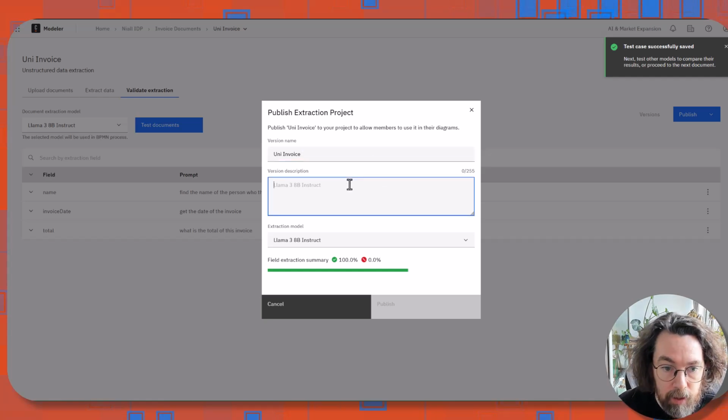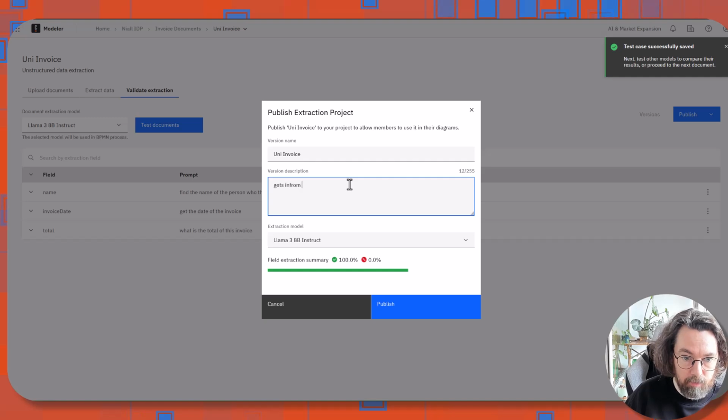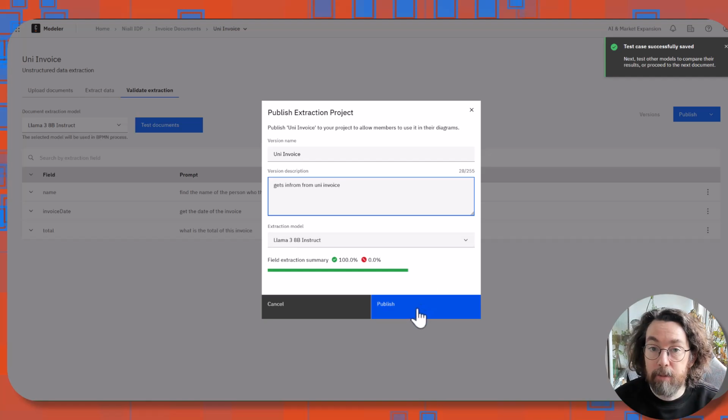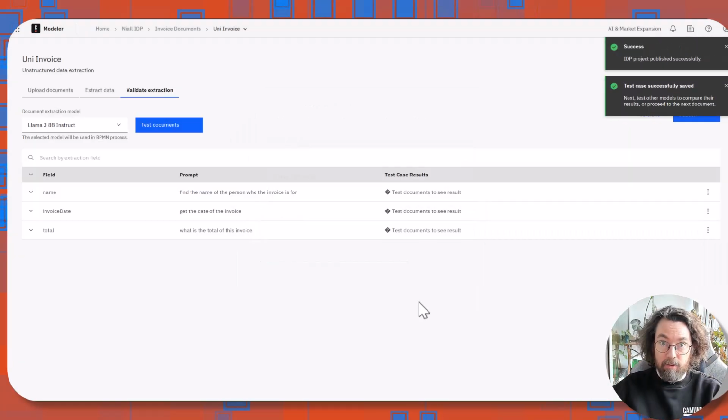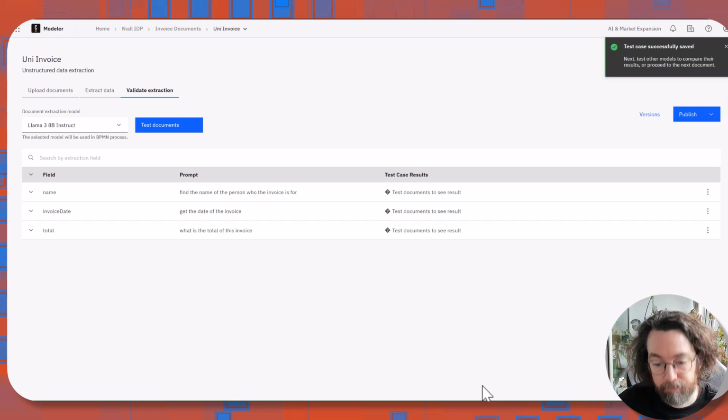Invoice, yeah, that'll do. And gets info from uni invoice. Okay, and then I click publish. Now what that does is, now we can use it in process models, and that's what I'm going to show you next.